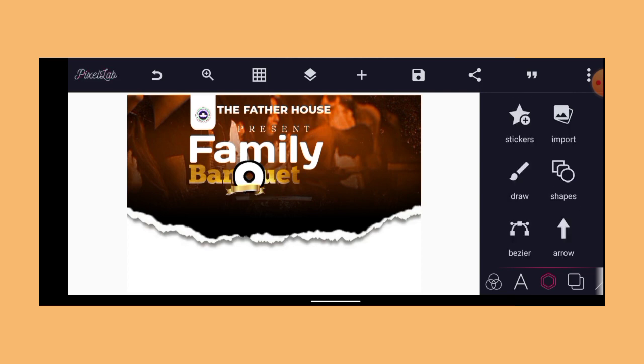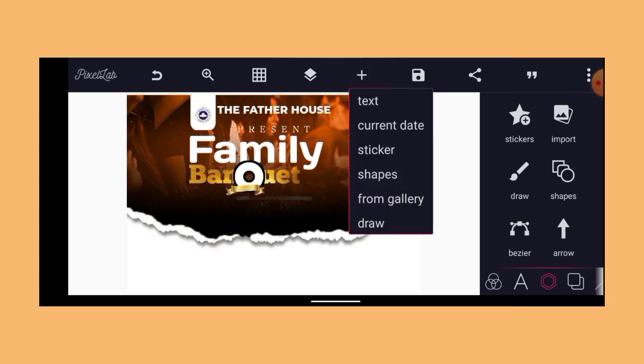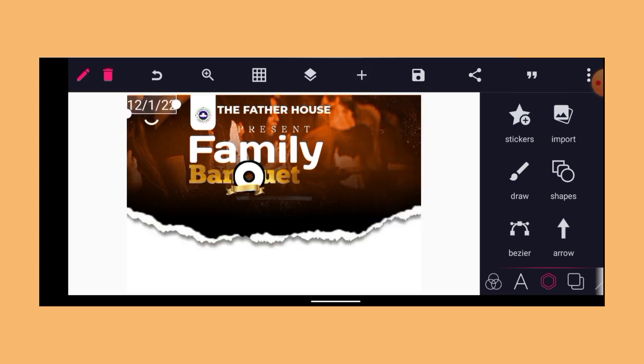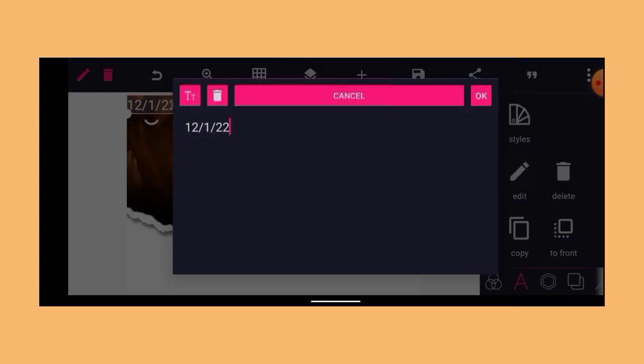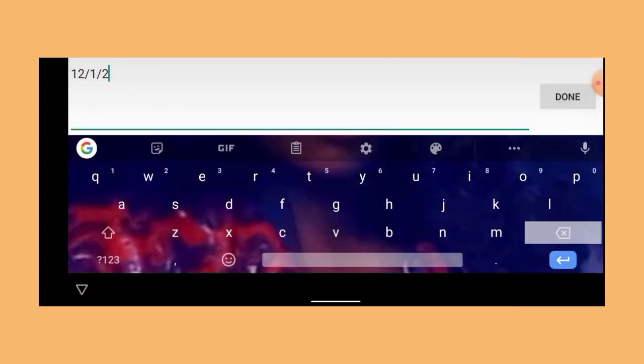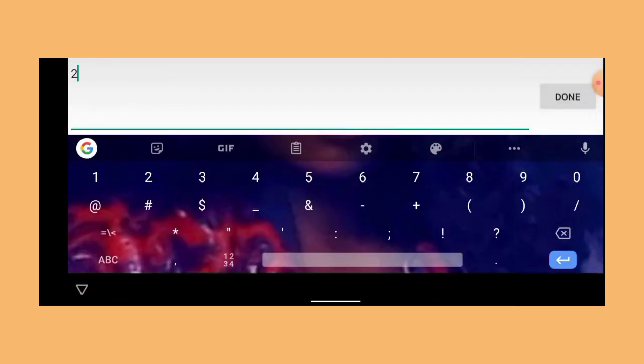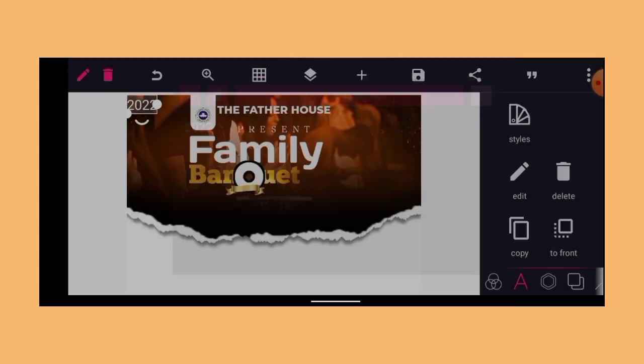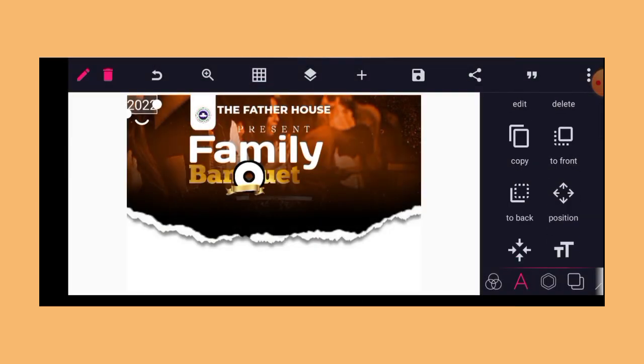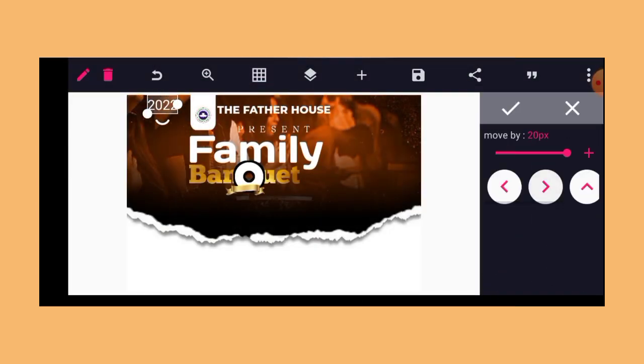I haven't done that. The next thing I want to do is bring out a text. Sorry, this is the current date, delete this, then just type 2022. Note, it depends on the kind of banner that you are designing, alright? It depends on the text that they give you to put, so you should be sensitive enough to change some things here, alright?